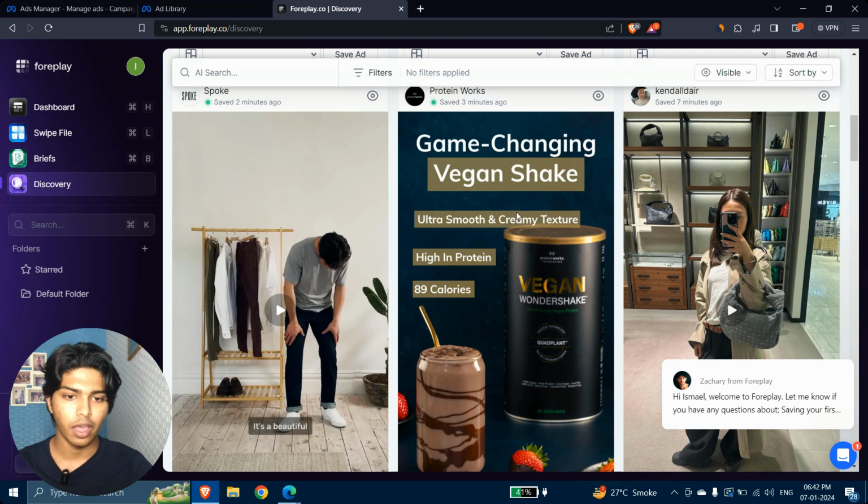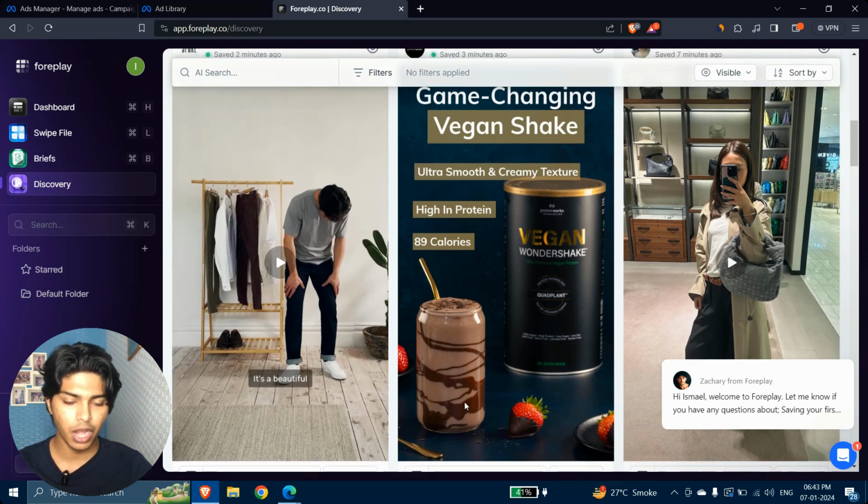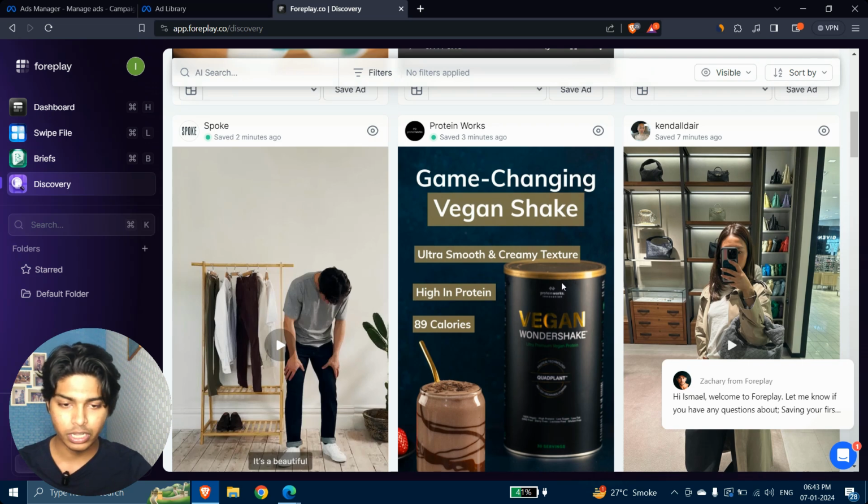Game-changing vegan shake, ultra smooth, high in protein, 89 calories. Just listing out the benefits, simple, high quality picture. This is an amazing ad, right? Even when you're swiping through, because of the colors, because of golden and black standing out, it looks royal and it might grab your attention, right?